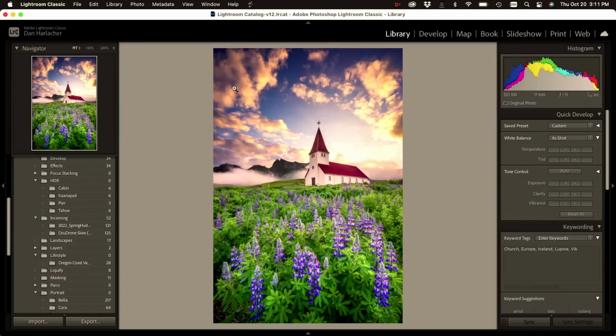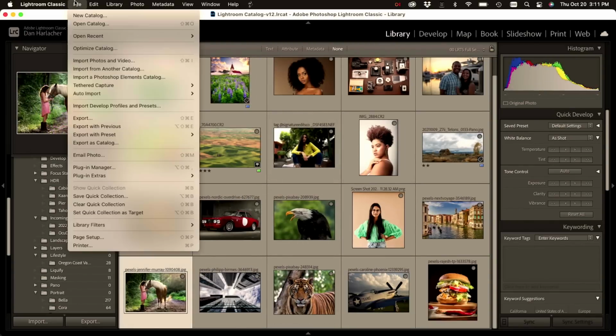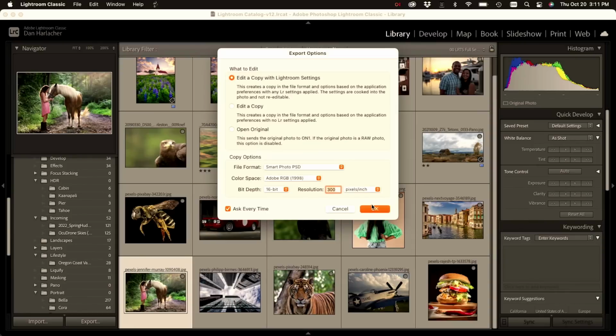Let me click on it again. There's before and after. It's so easy. Now, we mentioned we wanted to show you guys how Mask AI works. I'm going to grab a different photo here so I can illustrate this even better. I'm going to send this off to Effects. I'll use that same Smart Photo.